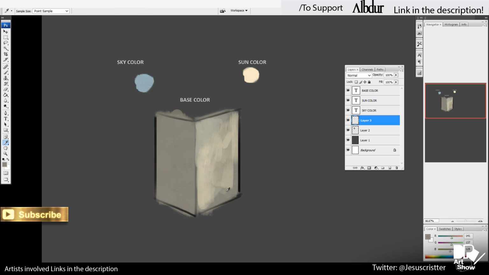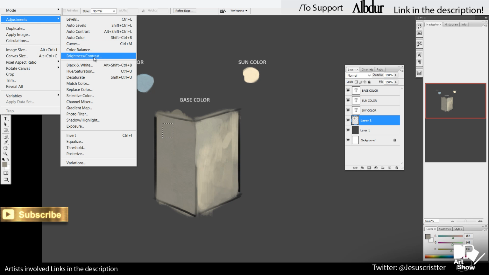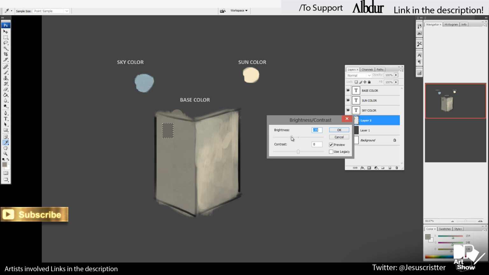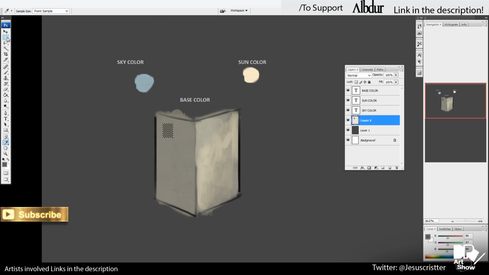You can keep some of the base color too. That way it looks more interesting. For the shadows, you can apply the same technique but the opposite. You can select, go to brightness and contrast, and do the opposite. So now you have the darker version of it.